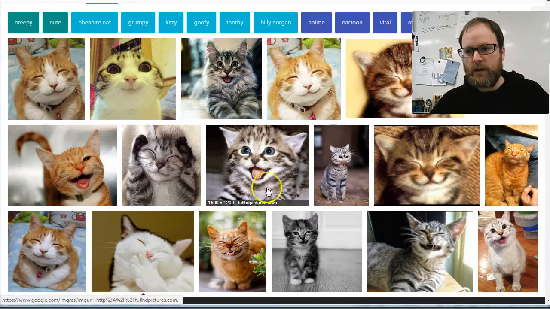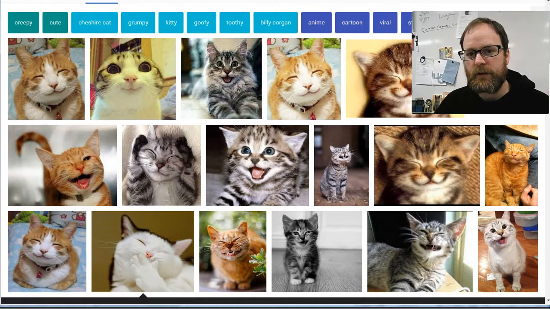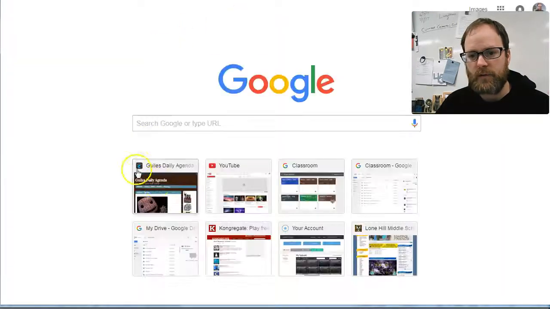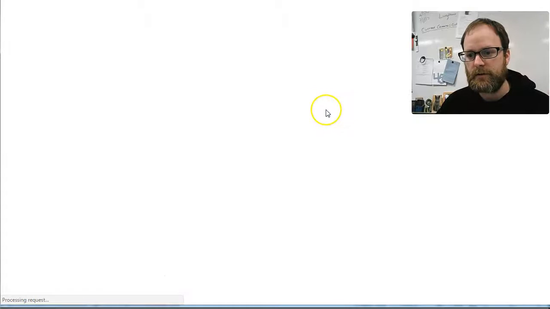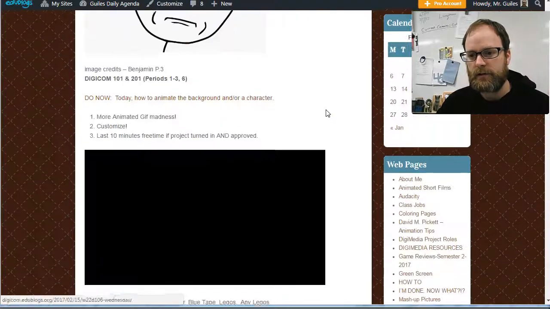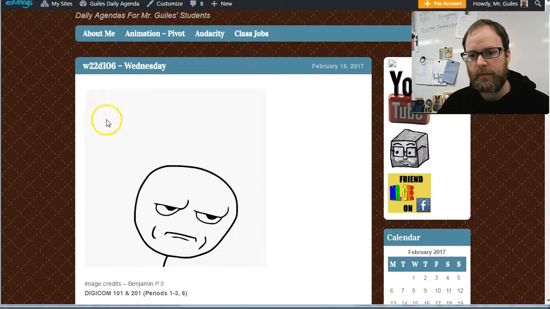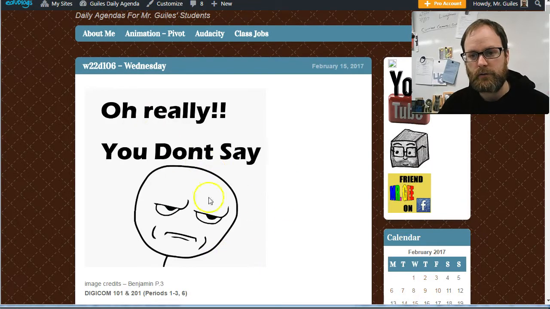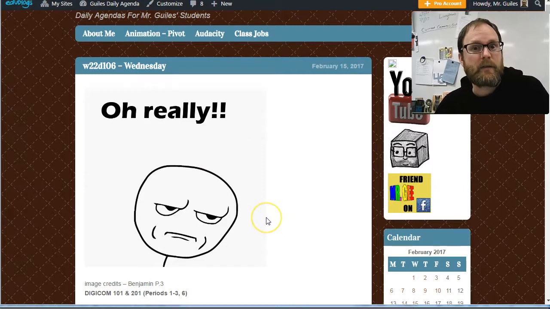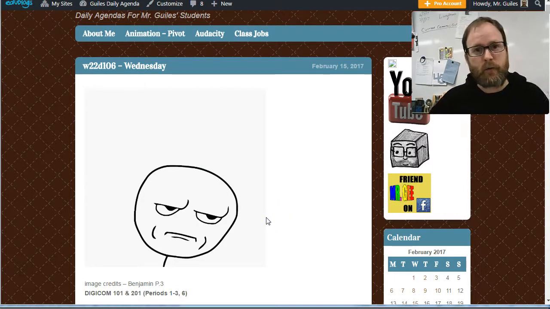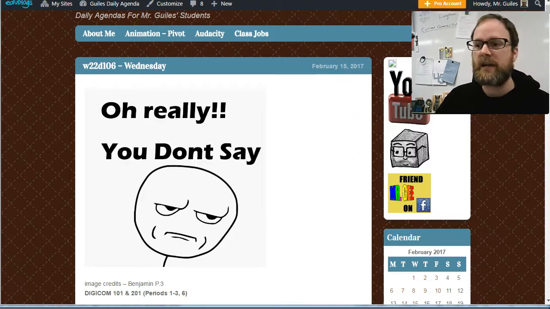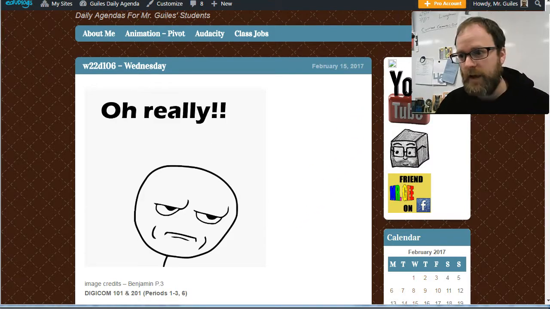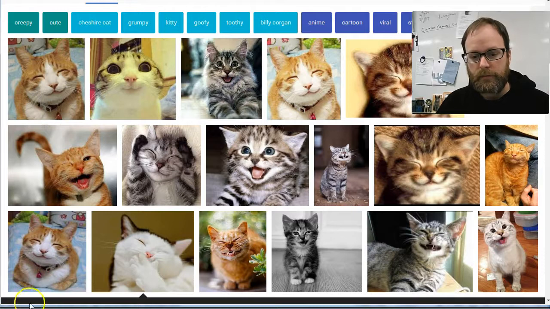If you look at my agenda from yesterday, just as a reminder, here's one right here. So that's 3 pictures: 1, 2, 3. That's basically 3 images, and then they're being combined in another program that can export as a GIF, which is an animated picture file.